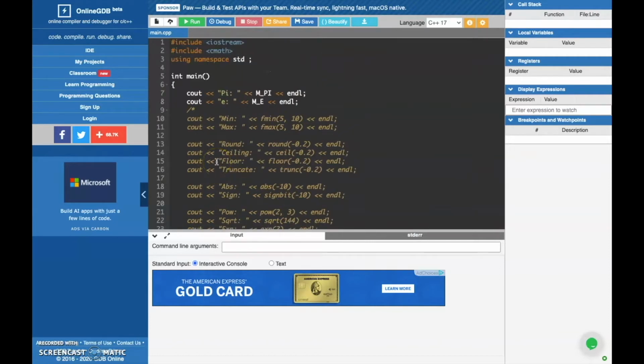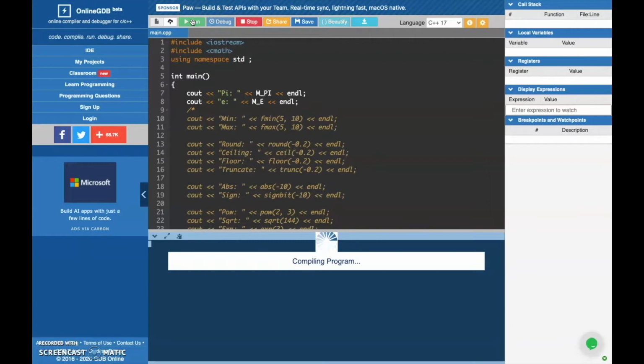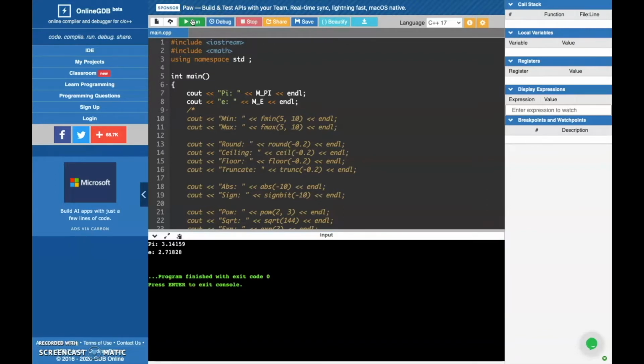see the results better. So the first two statements are showing us that the two famous numbers pi and e are available in C++ language. So let's run the code to see what we have. Here cout printed these two numbers with 5 decimal points.